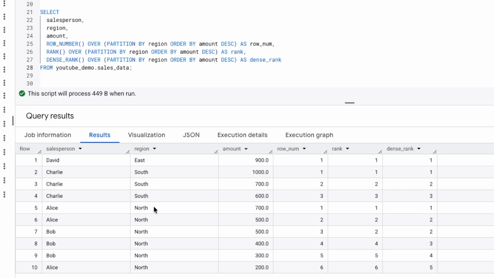In the north, it takes all of the combinations of the region and the amount and gives them row number. Each of these will have a unique row number 1, 2, 3, 4, 5, 6 because you are partitioning by the region. If we were partitioning by the salesperson, it's going to be a different ball game. It's going to compare the salesperson with the amount or whichever column we want to use in ordering. That is for row number.